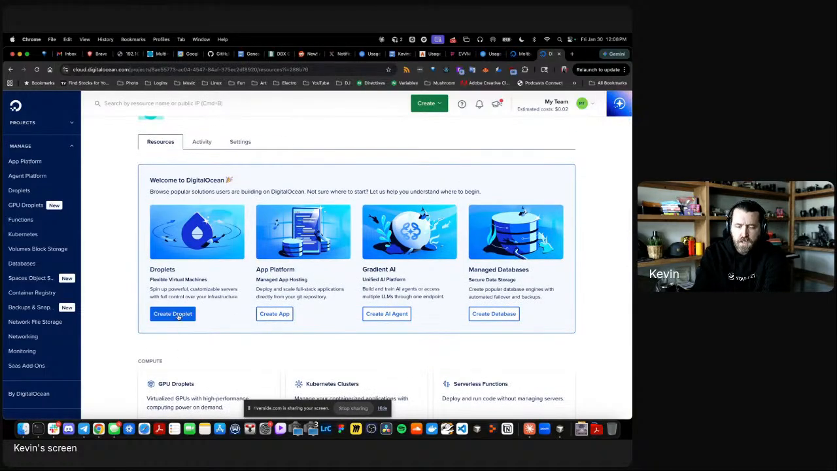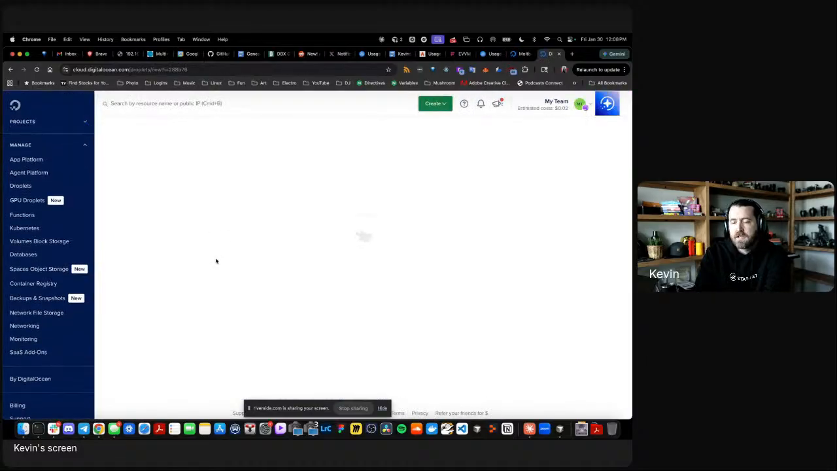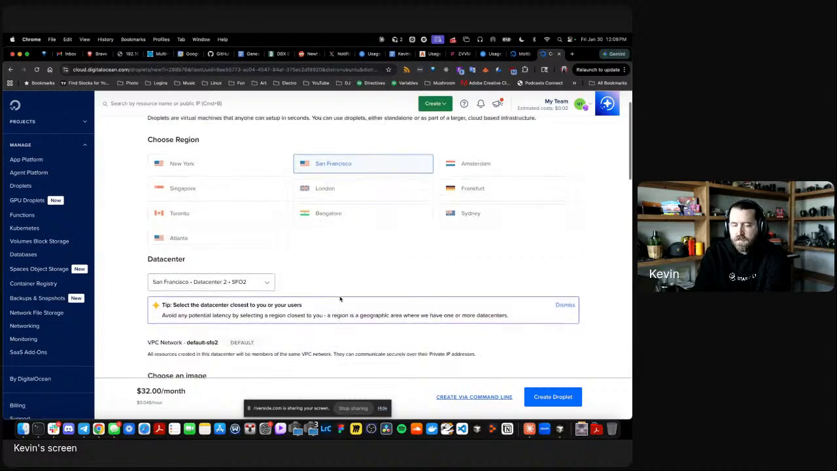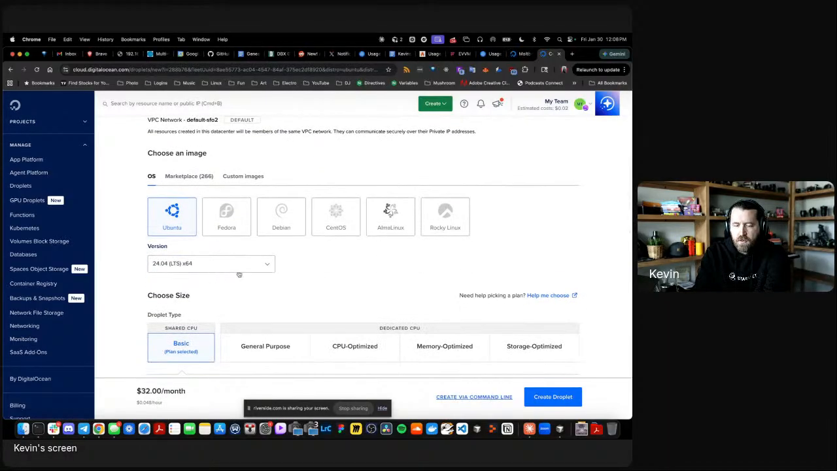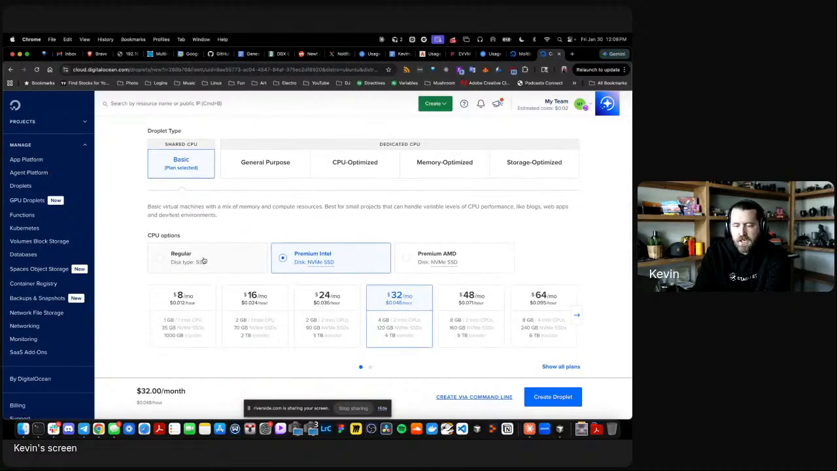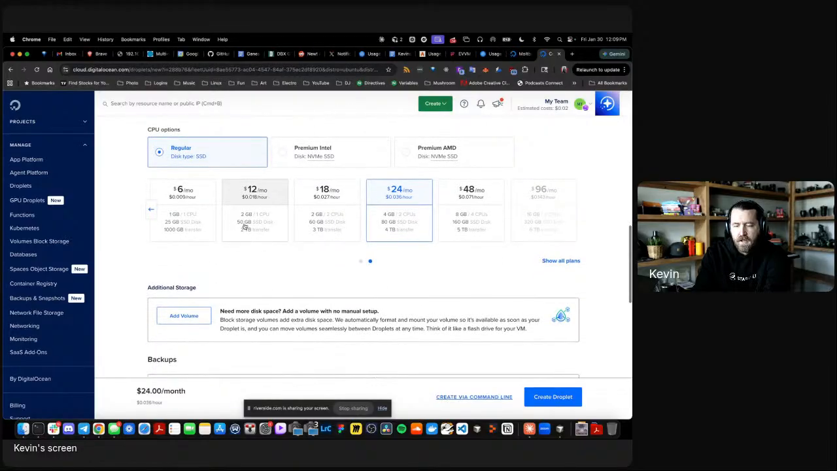So let's go here to create droplet. This is basically just a virtual machine essentially. We're going to choose San Francisco, which is a decent location. We have Ubuntu 24. We're going to use 24.04. We're going to do a very basic machine. We don't need much. We can just do a regular SSD. The other is for a little bit faster disk, but we only need about 2 gigabytes. So this is probably the most ideal one.